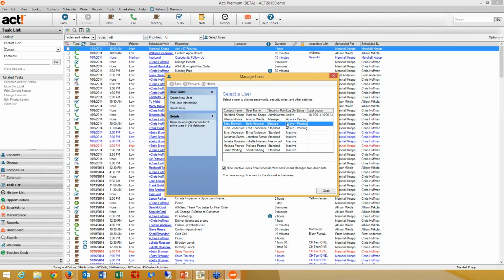One of the great things would be in Web or in Premium, you could use the web or the mobile product. You don't have to install any software for them. Then you can have your Browse users log in there.